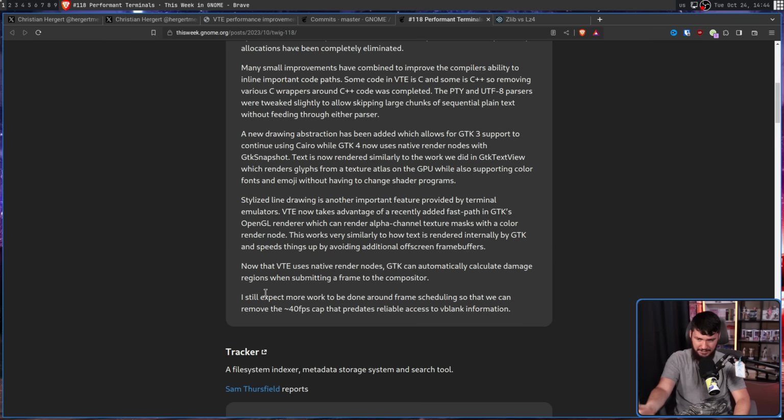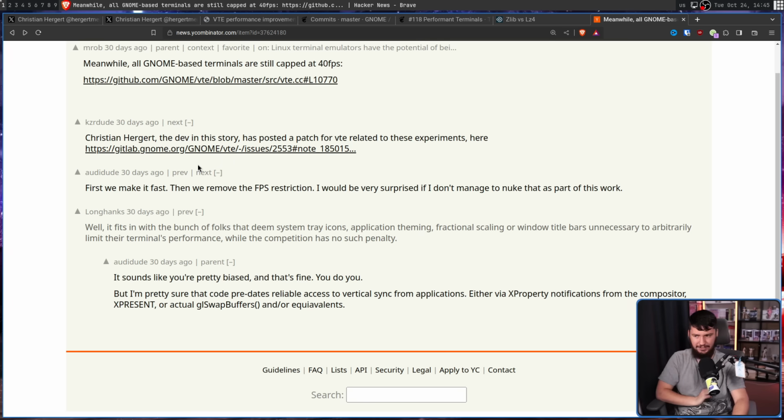So that this problem can be dealt with, I still expect more work to be done around frame scheduling so that we can remove the 40 FPS cap that predates reliable access to VBlank information. So once that is dealt with, then hopefully you can actually consistently get the performance and get rid of the 40 FPS limit. There are people that already remove it and they say it's fine, but this is something they want to make sure actually works well before they ship it directly to the user. As he said over on Hacker News, first we make it fast, then we remove the FPS restriction. I would be very surprised if I don't manage to nuke that as part of this work.